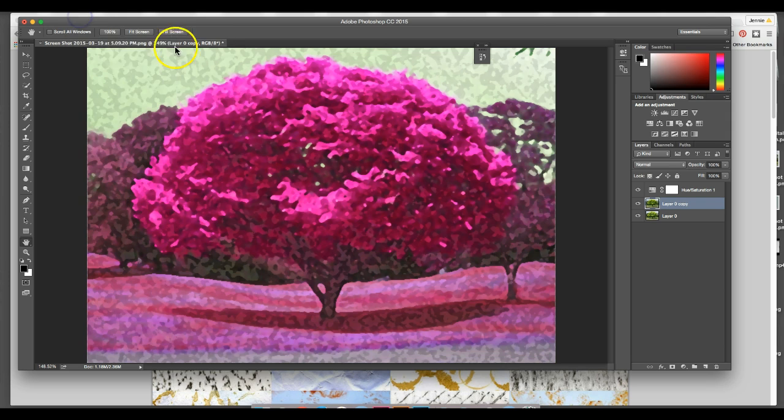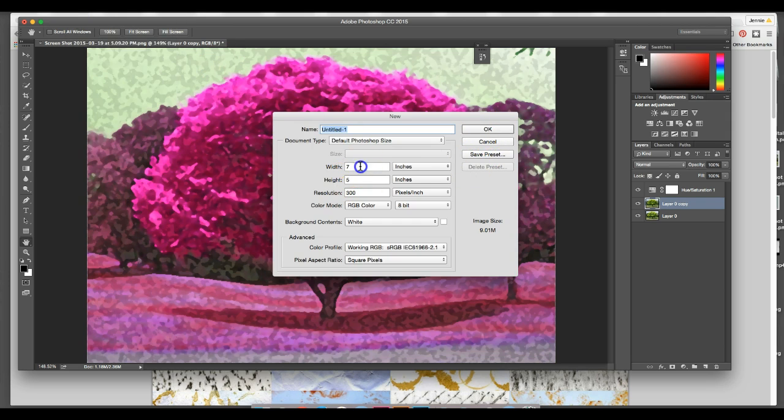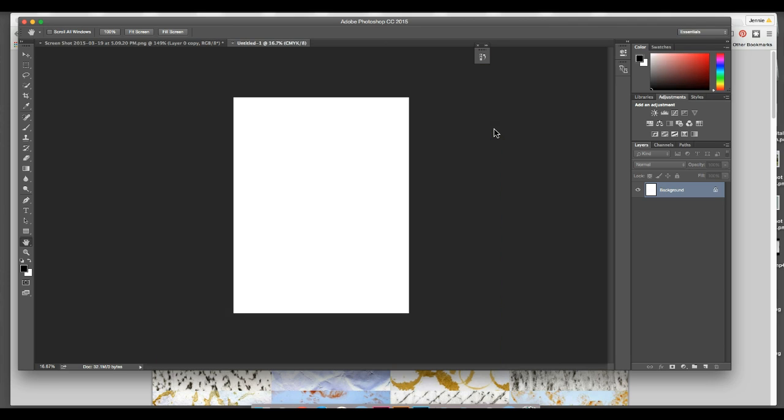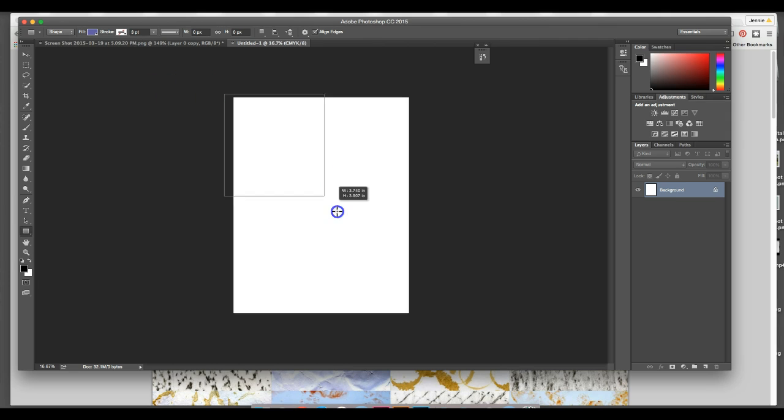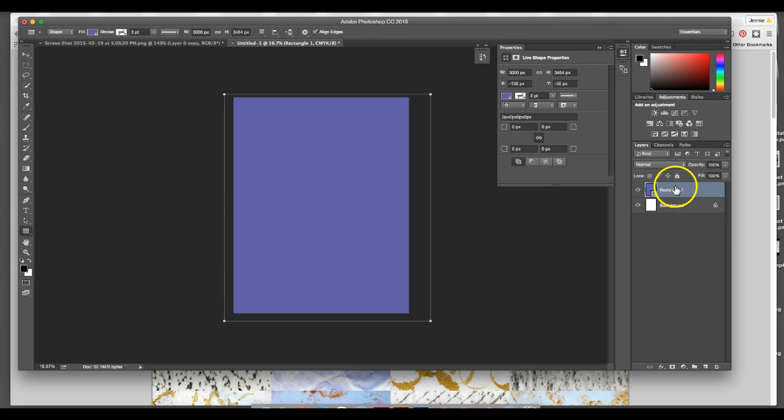You could start with File, New. Let's make this 8.5 by 11 inches. You want to make sure the resolution is at 300. And for printers, you should get in the habit of using CMYK if you're going to print something. RGB is usually a screen color profile. Then you can come in and get your shape tool. You want to set the fill. We can create a shape. It's going to go on its own layer.